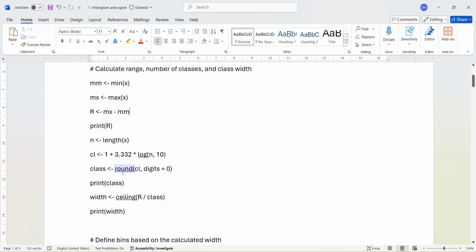Length is over. Now I wanted to find out the class. The number of classes is given by the formula 1 plus 3.332 times log of n base 10. N is the number of data values, which is the length. Then we take the round of the number of classes. If you get 2.2, it will round to 2. If you get 4.2, it will round to 4. Then when you print the class, you will get the print of the class. Up to here, we can also find out the width.